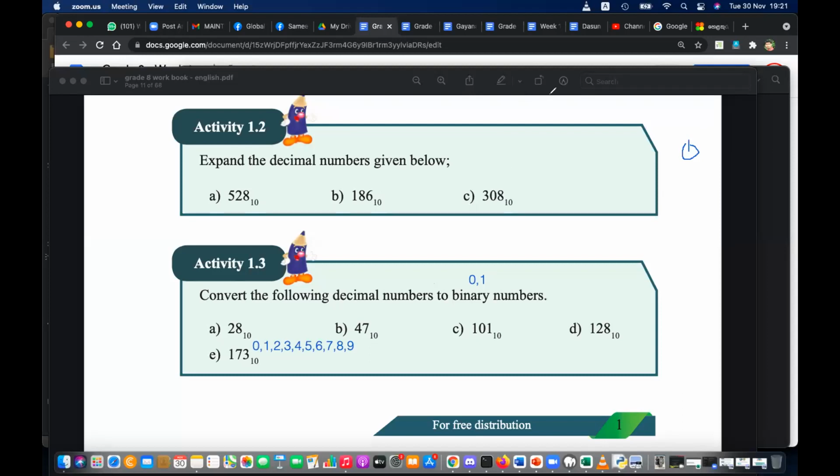How to do that? We should divide it by 2. Yes, we have to divide by the base.